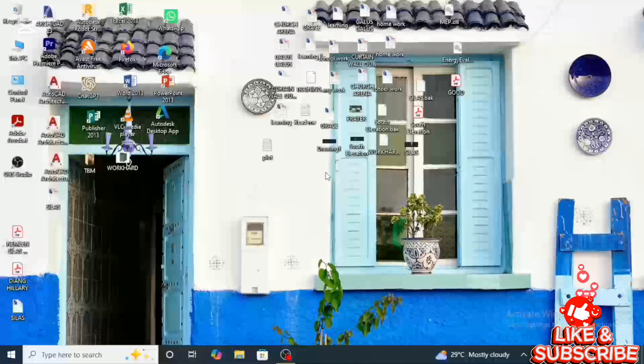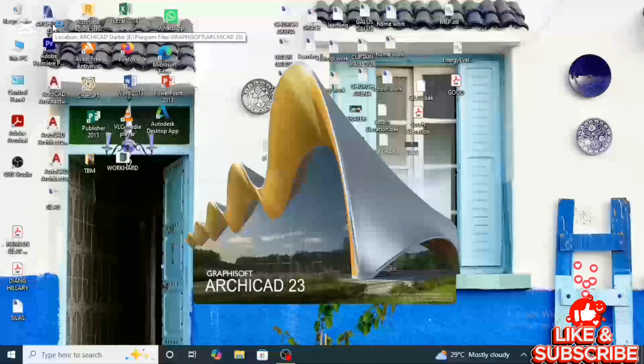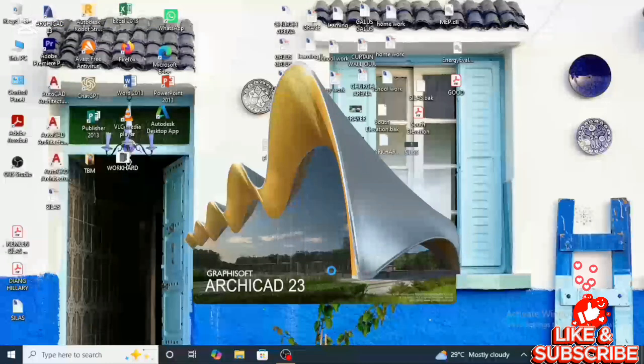So today I'm going to be showing you the things you need to set up before you can actually start drawing in your Archicad. So let's open the Archicad software. As you can see, I'm using Archicad 2023. What I do next is I double click on it to open the software. Let's give it some time to open.